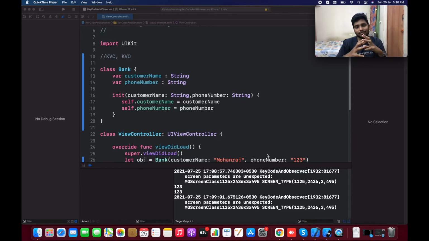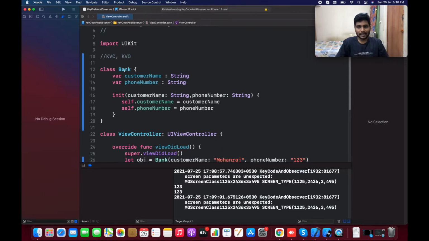We use KVC and KVO in day-to-day iOS app development, but we don't know exactly how it works. So in this video we are going to learn how it works and how to implement it in real time. For that, I have taken an example class named Bank.